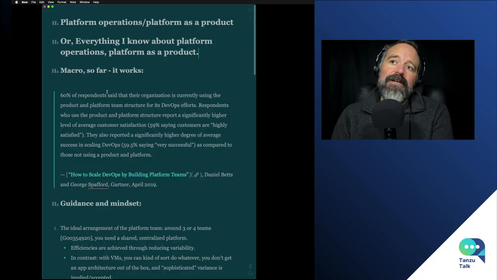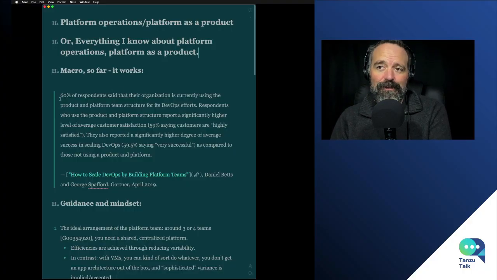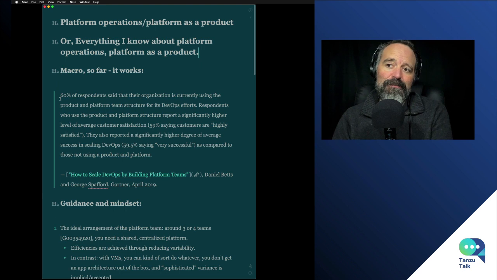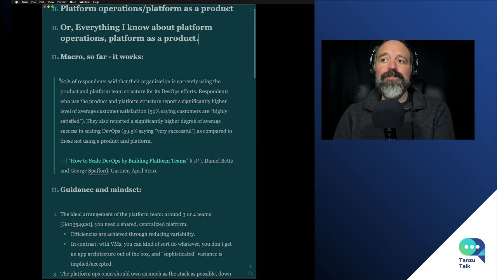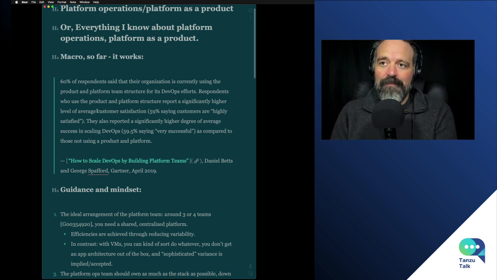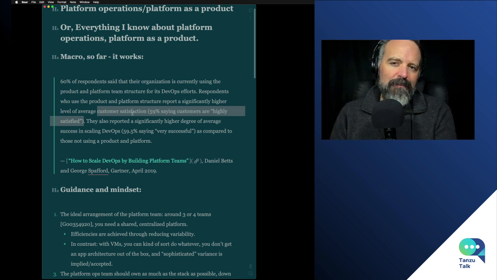If you really want to see macro stuff, you can see how this could be a presentation, but there's some great Gartner survey stuff that's basically saying this is a good idea. People we surveyed who are running things in a platform-structured way see that things are going better. And as always, paying attention to satisfaction, right? I'm pretty sure, I'd have to look it up, that what they mean by this is developers.